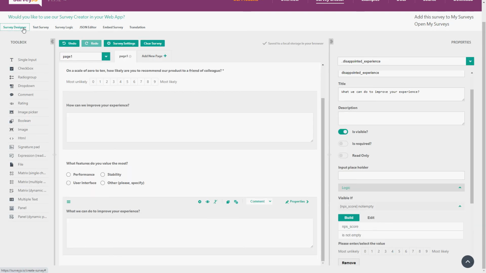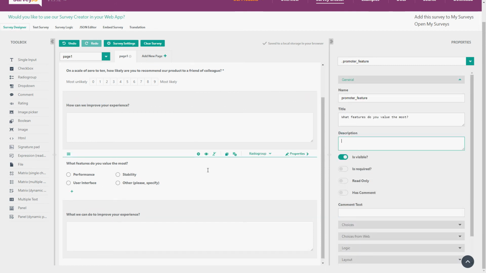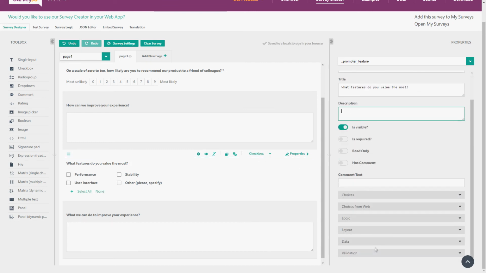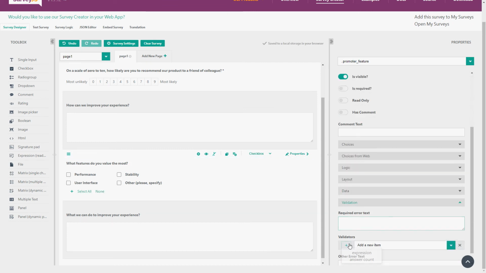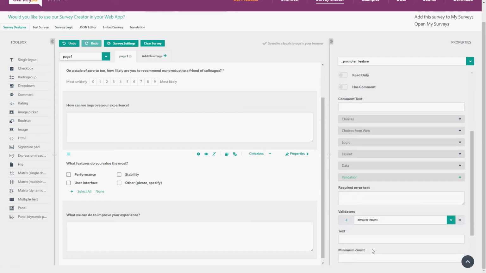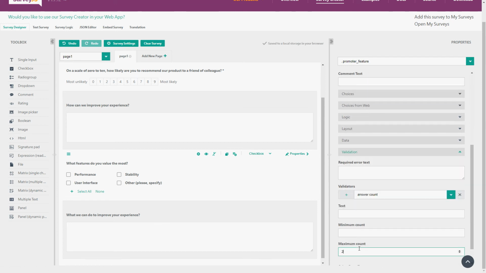Let's allow users to select one or more features for the promoters. To do this, use the drop-down menu that shows the question type in the top right corner to change the radio group question to a checkbox. Then, in Properties, go to the Validation section, add the answer count validator and set the maximum count to 2 and the text to Please select up to 2 features.